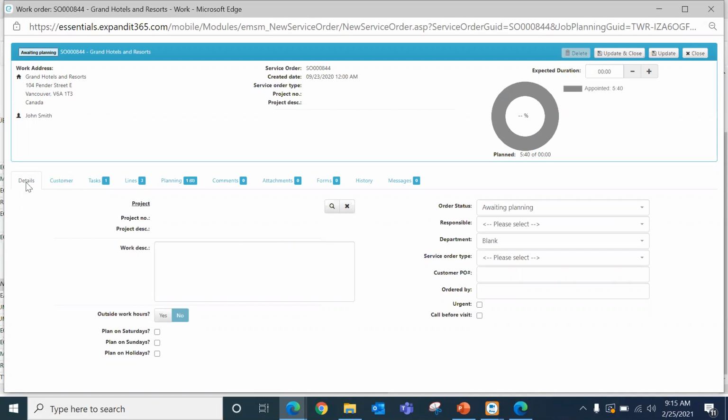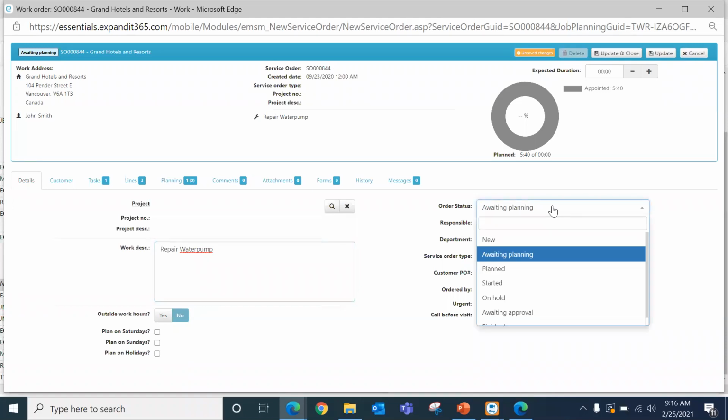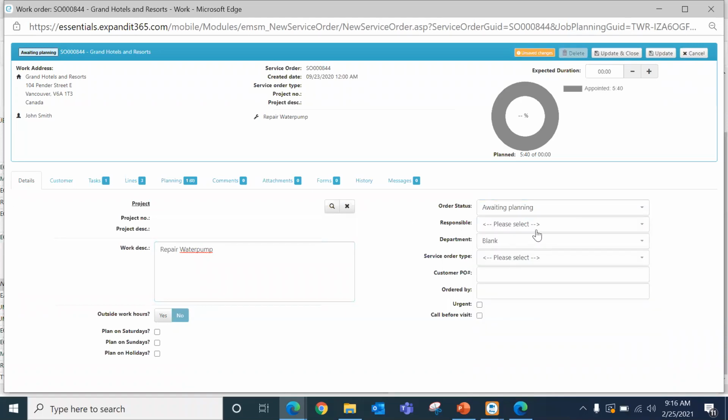Our first tab is called our details tab. This is where you can enter a work description, or modify the work description. So if we said, maybe, repair water pump, you can type this in, and this is actually what's displayed on the planning board itself as well. You can also change the order status. We have all of our order statuses here.